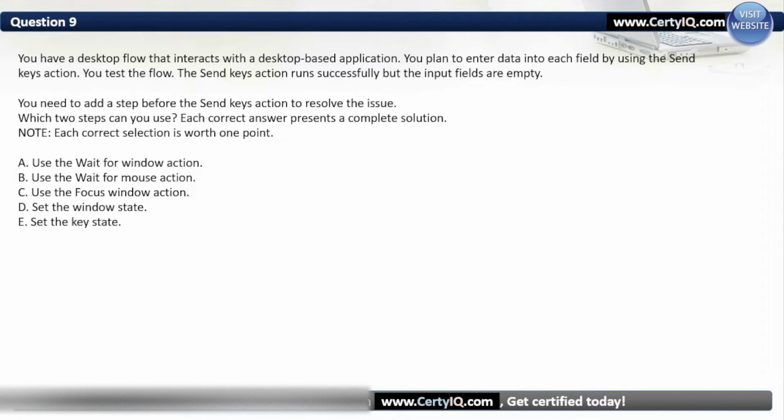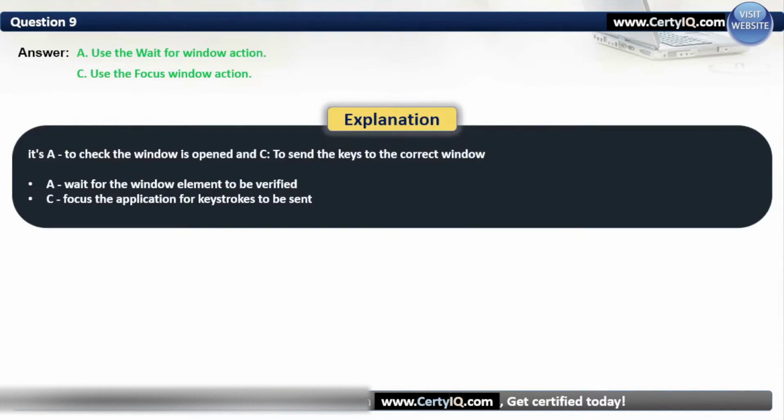The correct options are A and C, that is, use the wait for window action and use the focus window action. It is A to check the window is opened and C to send the keys to the correct window. About the options, A, it is to wait for the window element to be verified. About C, it is to focus the application for keystrokes to be sent.